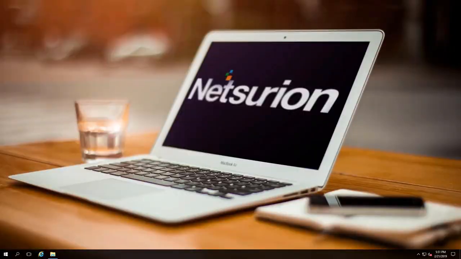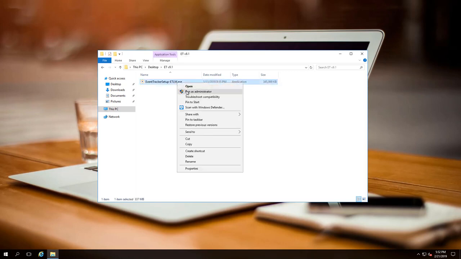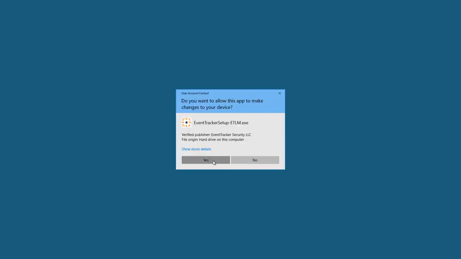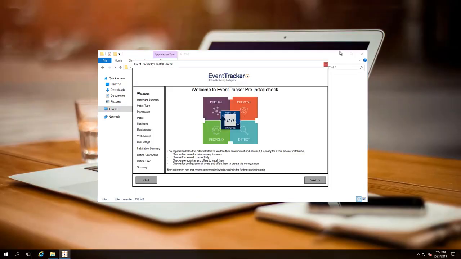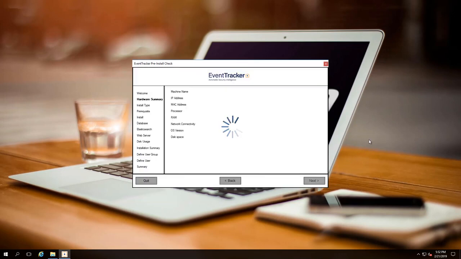Once you have downloaded the ETLM executable file, right-click the file and choose Run as Administrator. The EventTracker pre-install check window displays. Click Next, which would show the hardware summary pane. Please note that it may take a few seconds to fetch the hardware details, and a processing symbol will appear during the data collection process.